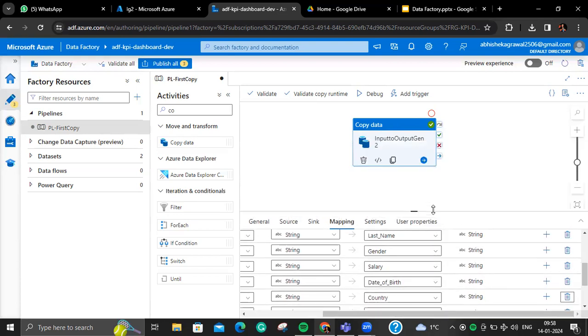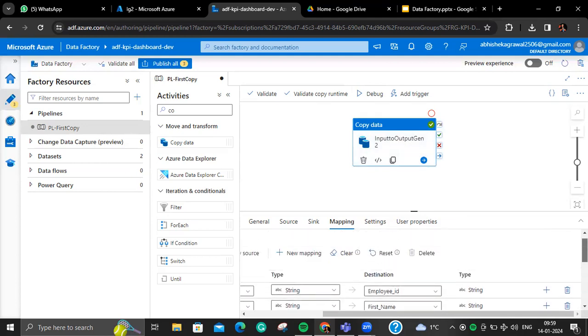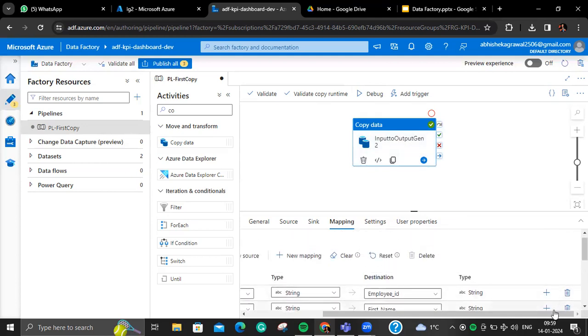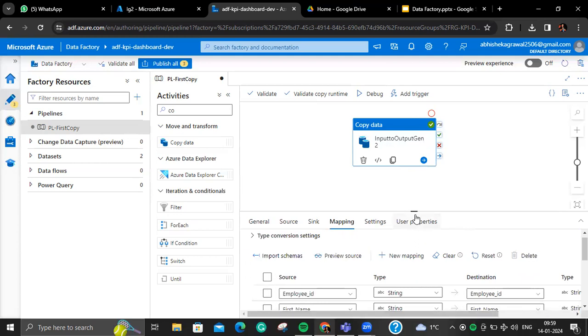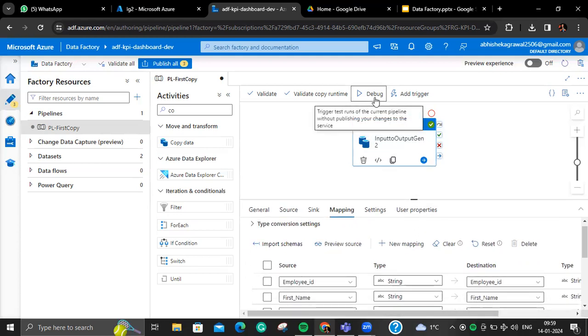Now I can debug this again. So this will not move the columns which I don't want. Previously it was copying all the data, but here if I delete a few of the columns, it will not move those columns. Then I will debug it.